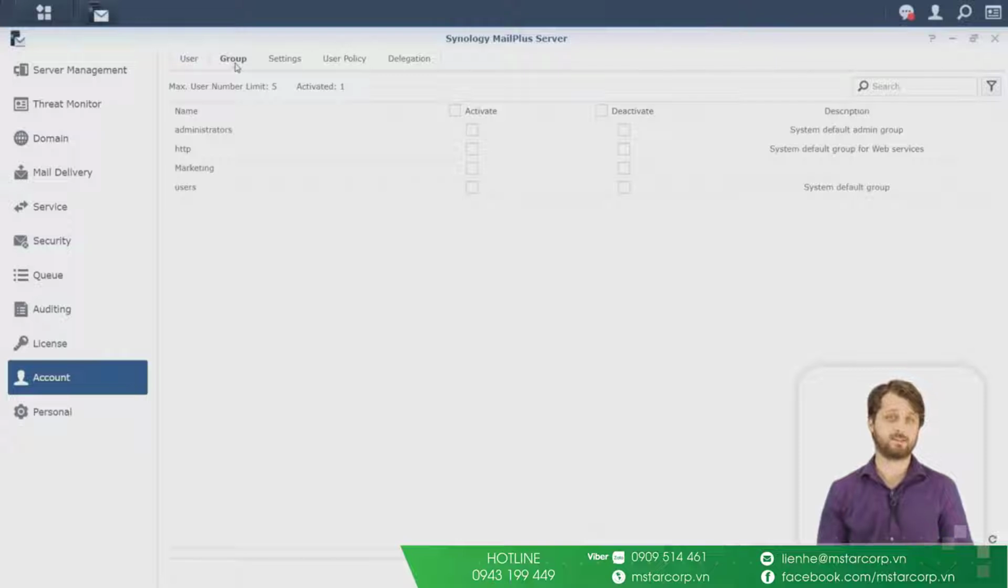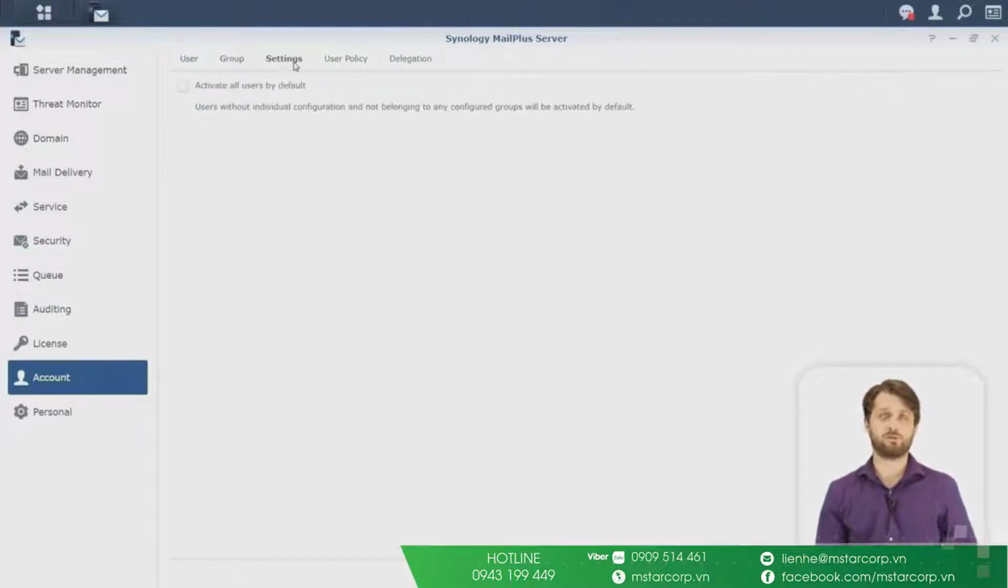But another good setting I like to point out to people early on in their deployment is you have the ability to activate all users by default inside of Synology MailPlus. What that means is that if you add any users to DSM or even your Active Directory domain, they'll be automatically imported and enabled in Synology MailPlus.